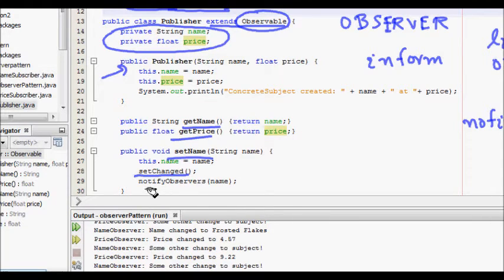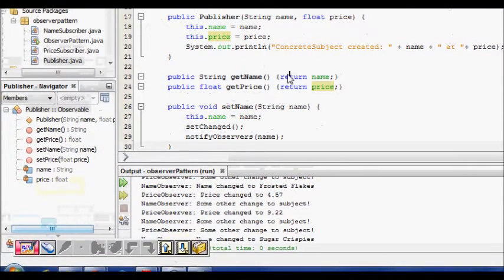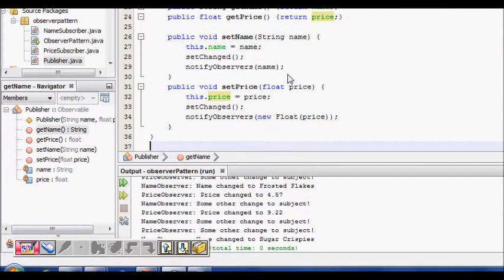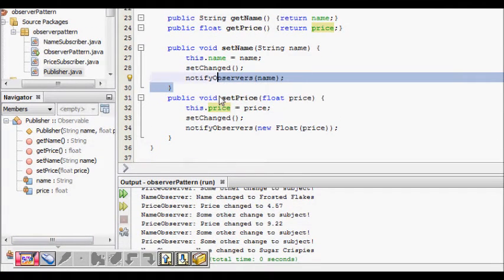So here we see that when we are setting the name, we are changing the name. So first thing is we set changed. It means that we have changed something, so you should now notify the observers the name. So we are notifying the name. And then let's move forward.